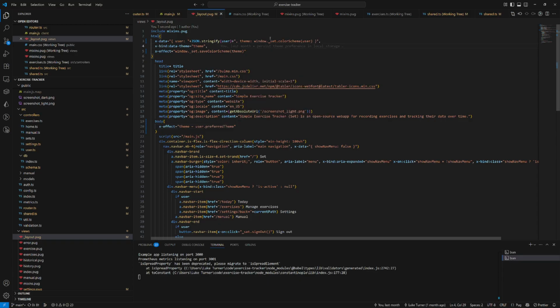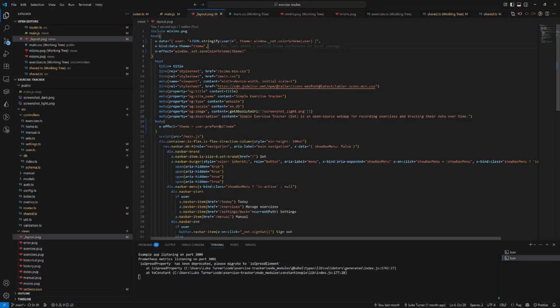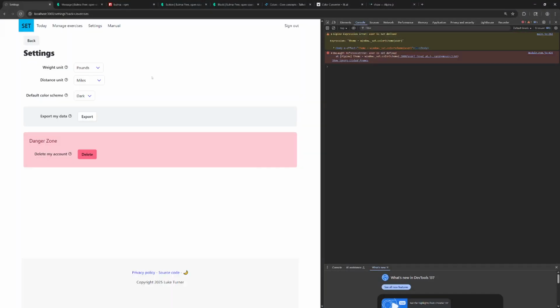It's kind of hard. Okay, let's just see. So that's a little bit weird, of course. But then this user part goes away. That just gets like that. I guess this would be like this: window.setColorScheme user. Hopefully we don't get into a weird infinite loop or something here.